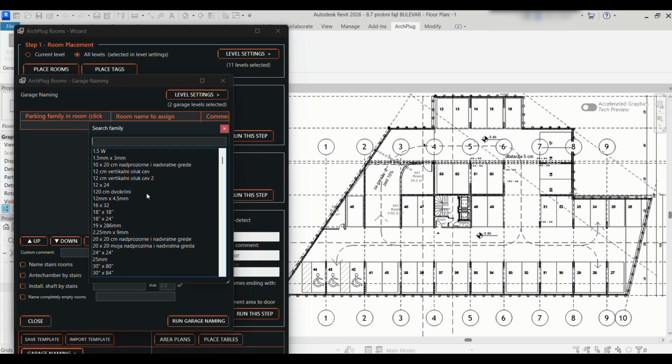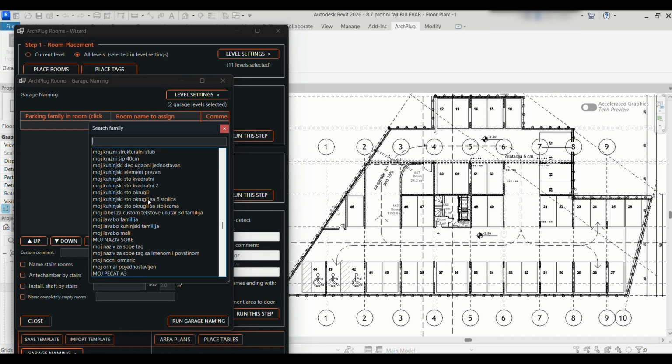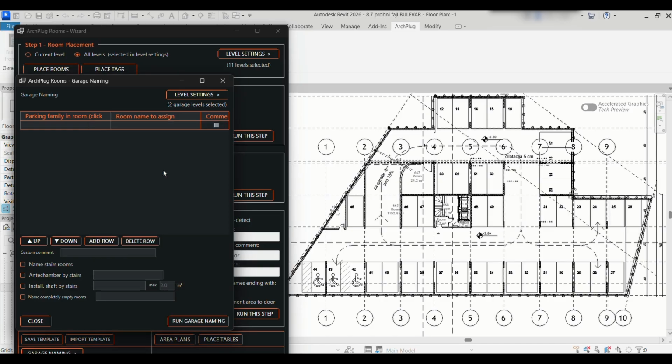Here, from this drop-down list, we are going to select the parking family that is actually placed inside the garage in our model. For example, let us say that it should be the standard parking family, the ordinary one. We simply pick it from the list, and the plugin will then use it as the reference for everything that follows in this row. Once we have chosen the family, we move over to this field, and here is where we type in the name that the room should receive. In this example, I am simply going to type the word garage.